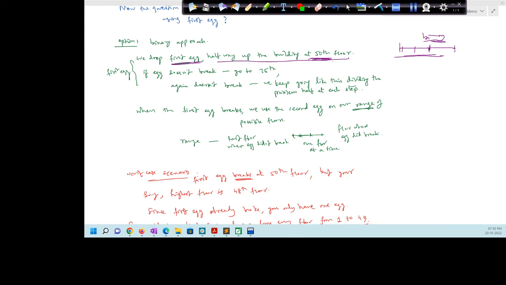So at the 50th floor we drop. If it is safe, then we go to the 75th floor. Let's say at the 75th floor it breaks, then we have to go from 51 till 74, one by one. And if it doesn't break at the 75th floor also, then we keep going like this, dividing the problem in half at each step.